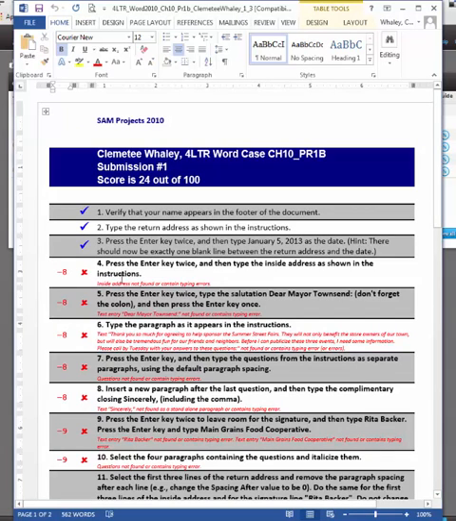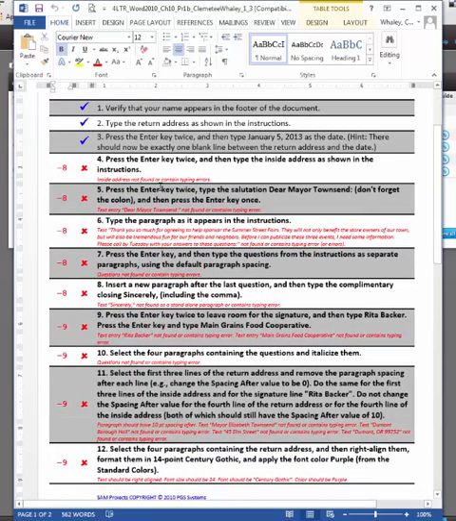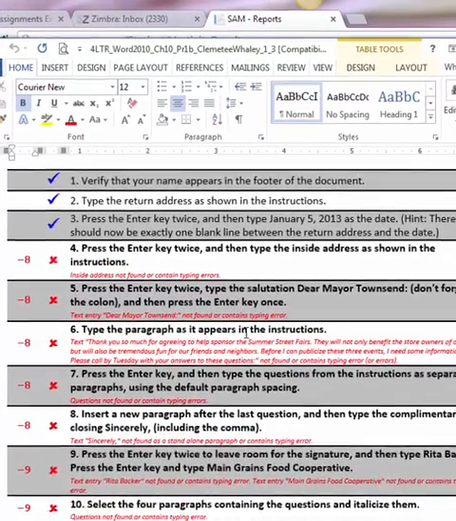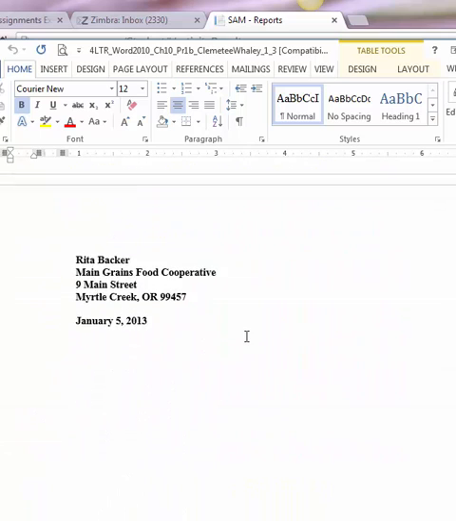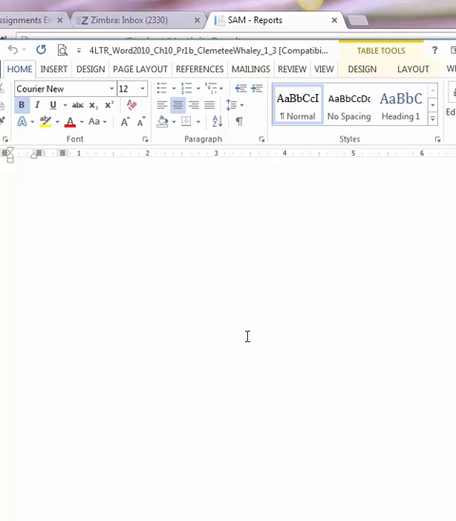And the fourth task, press the enter key twice and then type the inside address as shown in the instructions. I probably didn't do any of these. So it's showing that the inside address is not found or contains typing errors. And in number 5, press the enter key twice, type the salutation, Dear Mayor Townsend, don't forget the colon. This entry is not there. So when I scroll down, yes, I don't have anything listed there.